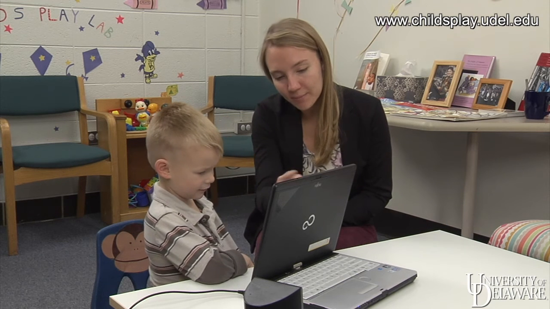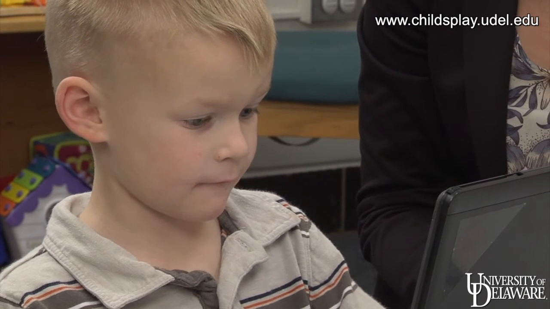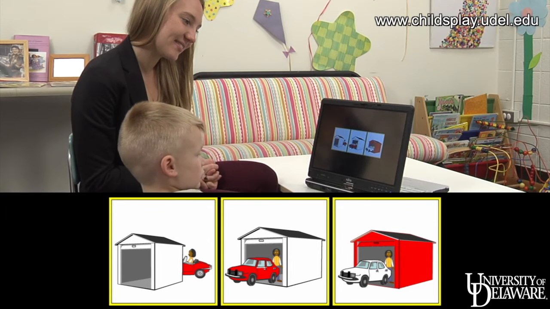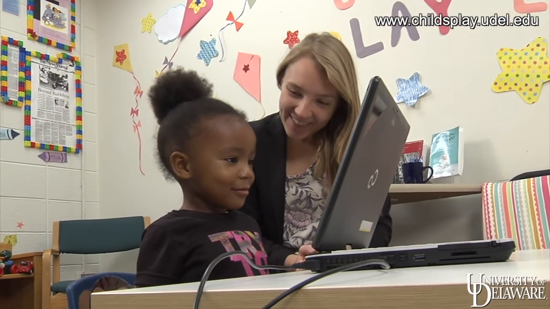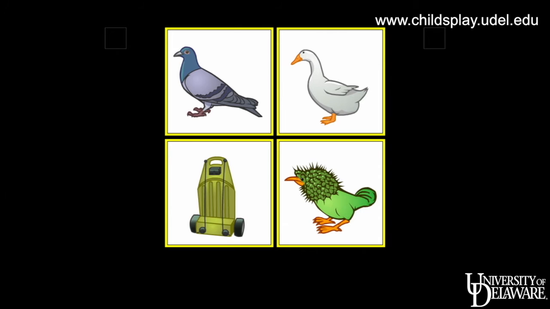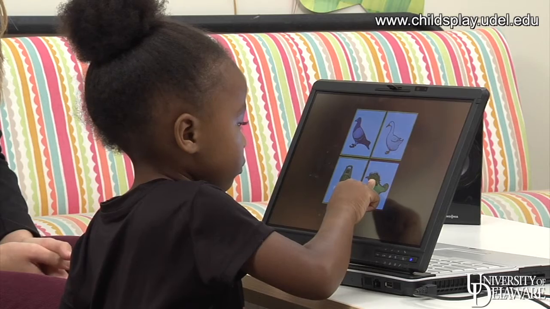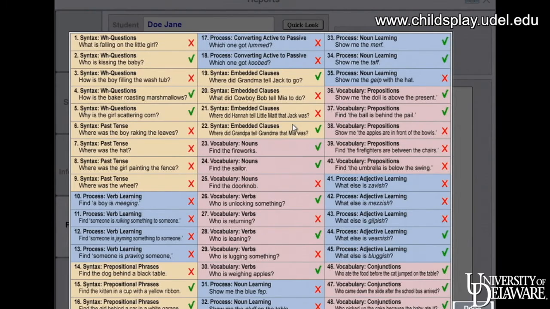We created a computerized, culture-free language screener that can be given in 15 to 20 minutes by an aide or a teacher to children between the ages of 3 and 5. Find the girl behind a car in a white garage. The computer asks the questions and the child touches the screen to record their responses. Children enjoy taking it and ask to do it again. A murph is a kind of bird. Show me the murph.